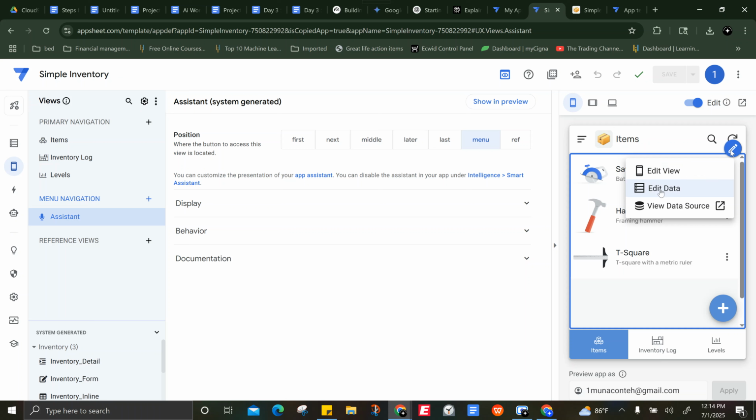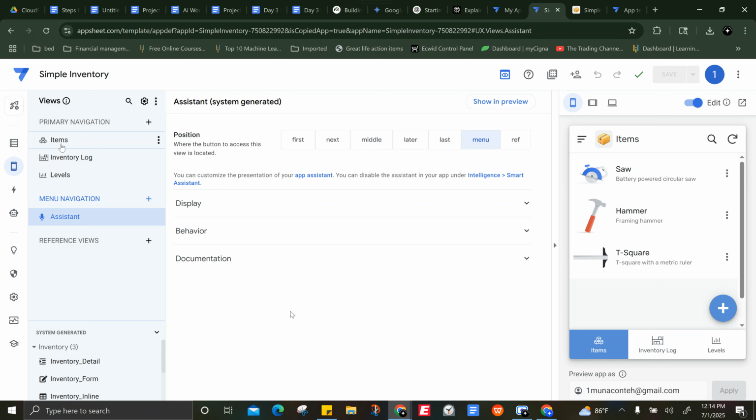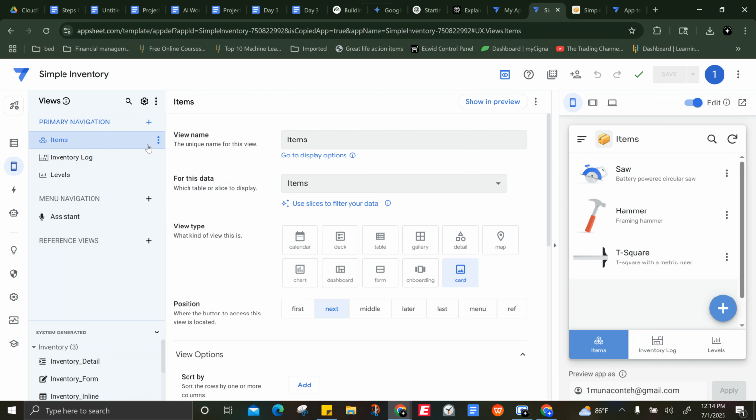Oh, but you edit the data. Let me see. Items. More. Show and preview, rename, move. Okay, so this is where we can add or remove what you want to show in the navigation.